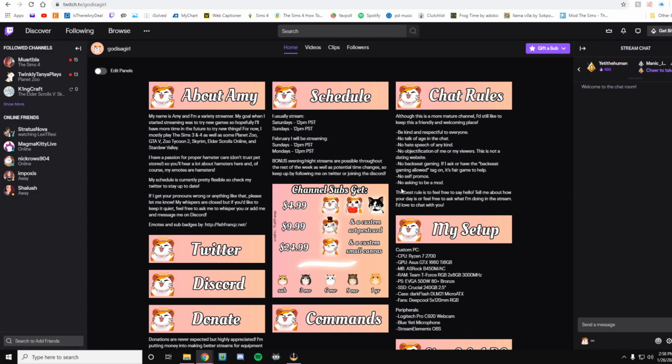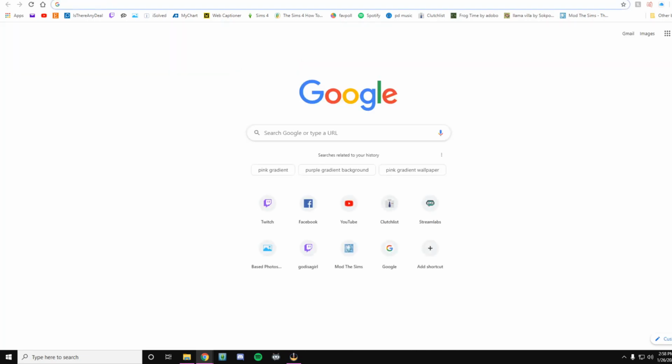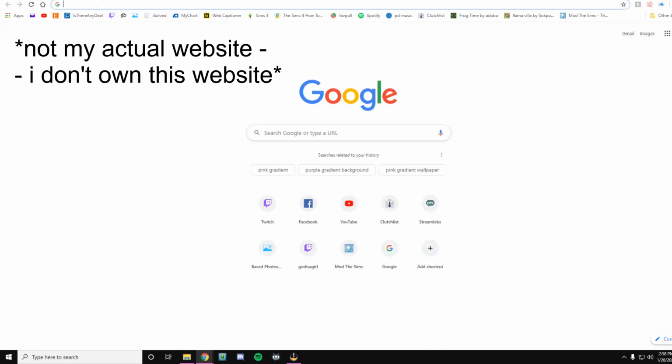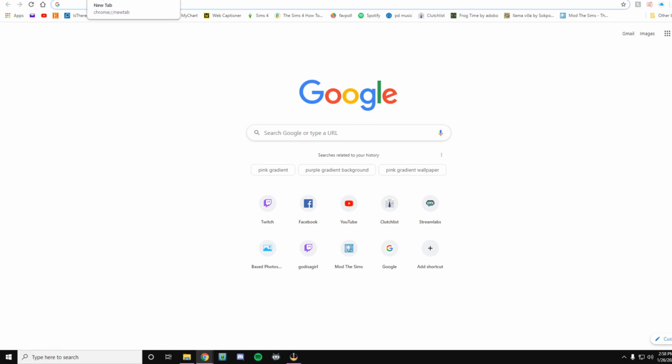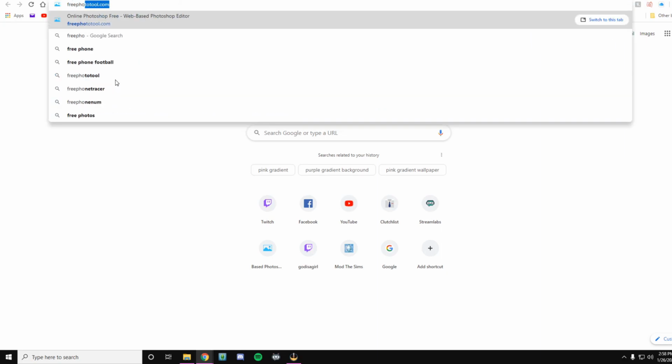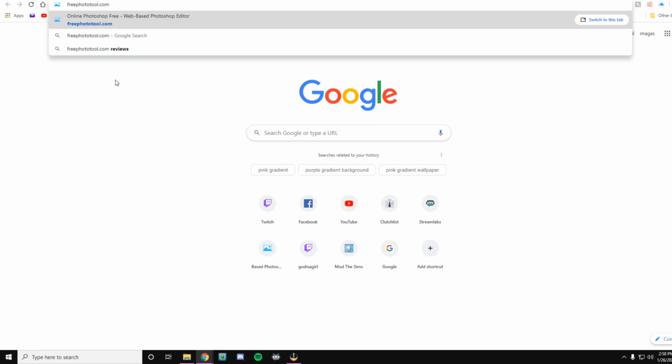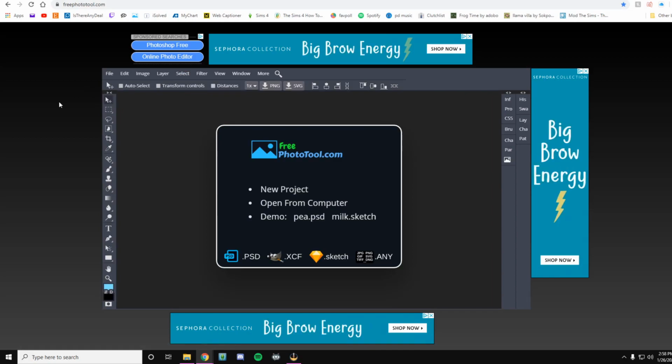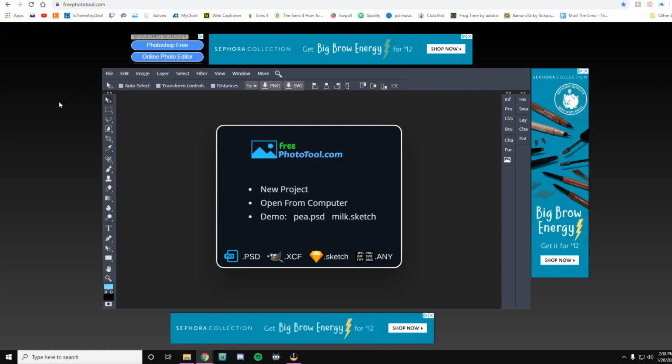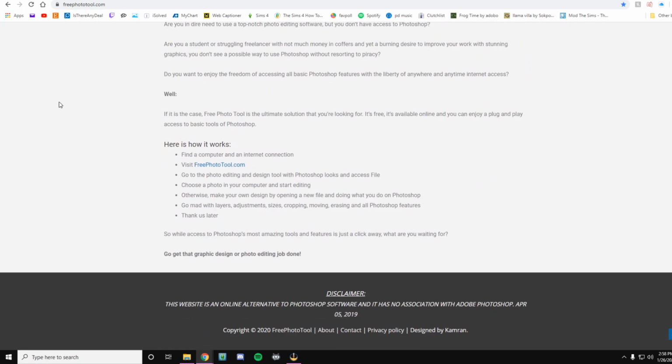Anyway, what we're gonna do first is go to my lovely, friendly website, which is totally free, not sponsored, by the way. I found this site and I really like it, and it is called freephototool.com. This website is 100% free. It's awesome. I love it. And it works very similarly to Adobe Photoshop Elements. So much so that at the very bottom of their page, it has a disclaimer that says they are not associated with Adobe Photoshop. That's how similar it is.